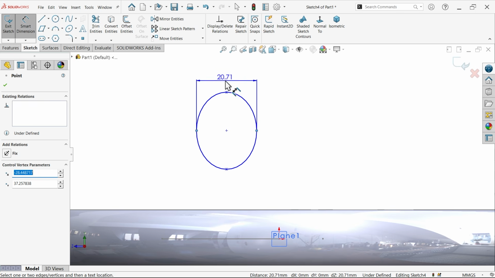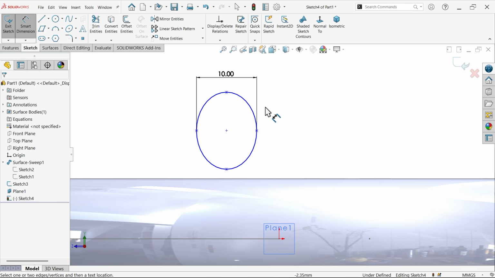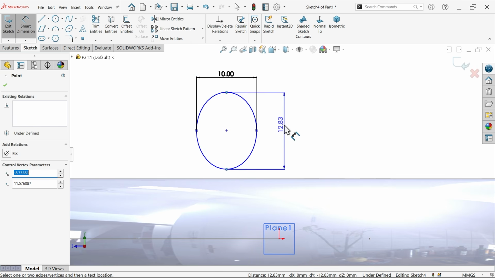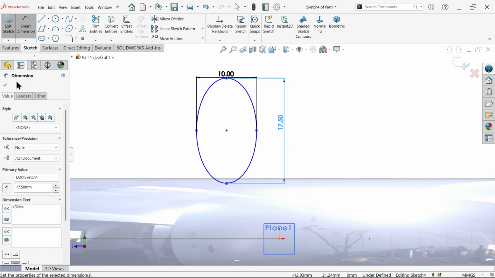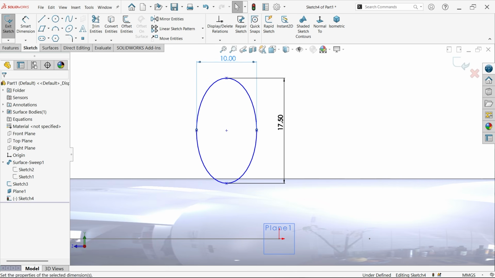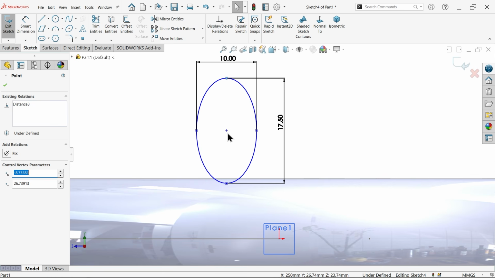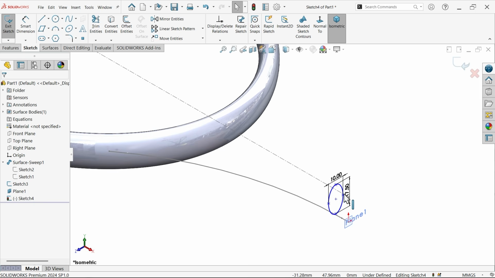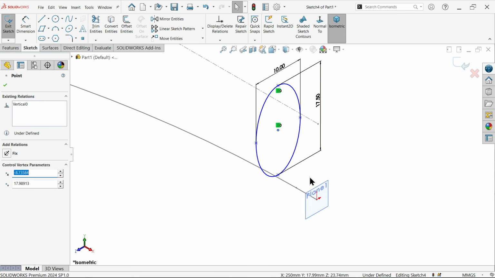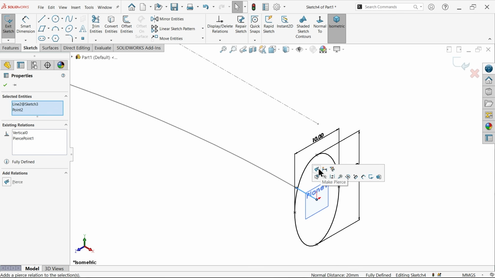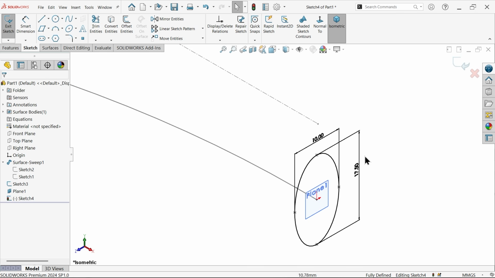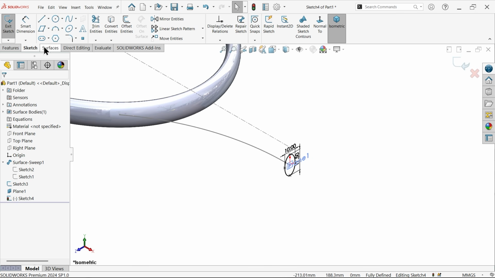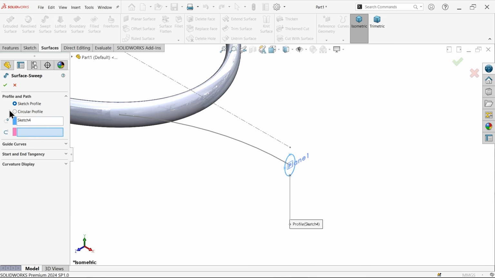Now this ellipse dimension is 10 and length is 17.5. Now hold the shift key, select the center and this top point, vertical relation. Okay. Now let's see the isometric view. Now select the center point, hold the shift key and select this line, and here make relation pierce. Look. Now go to surface and activate swept surface.